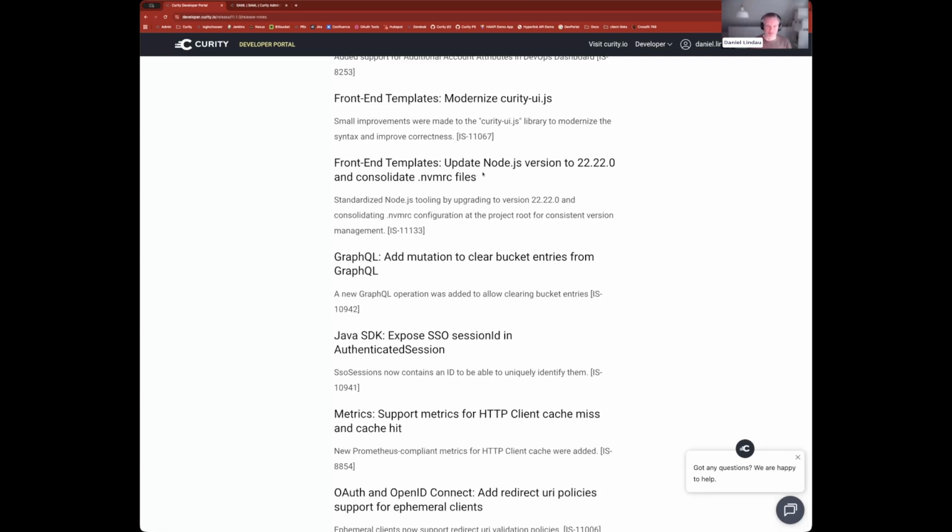Update Node.js version for the templates. So this is for the GitHub repo we have with our templates and the self-service portal, things like that. We streamlined the Node.js version and made it easier to build different products using the same Node version.